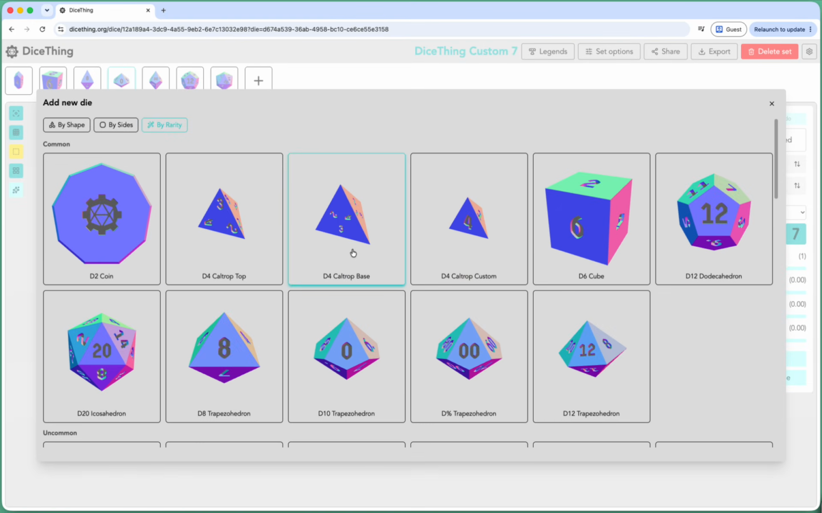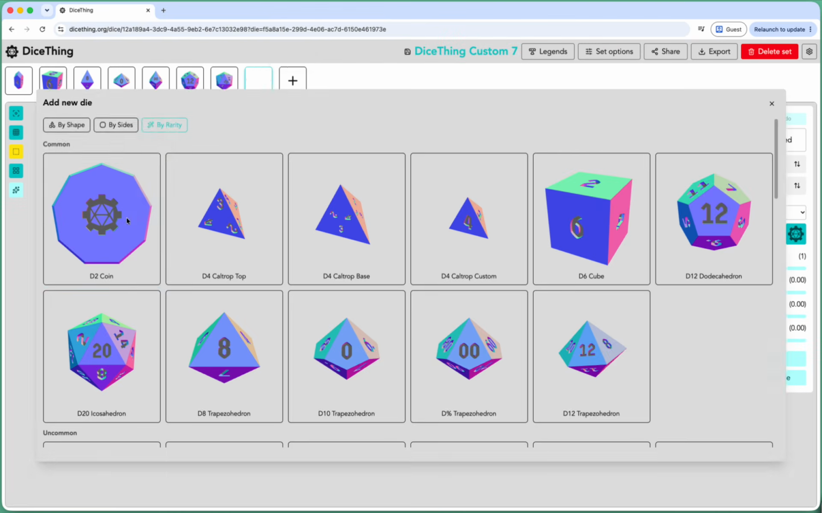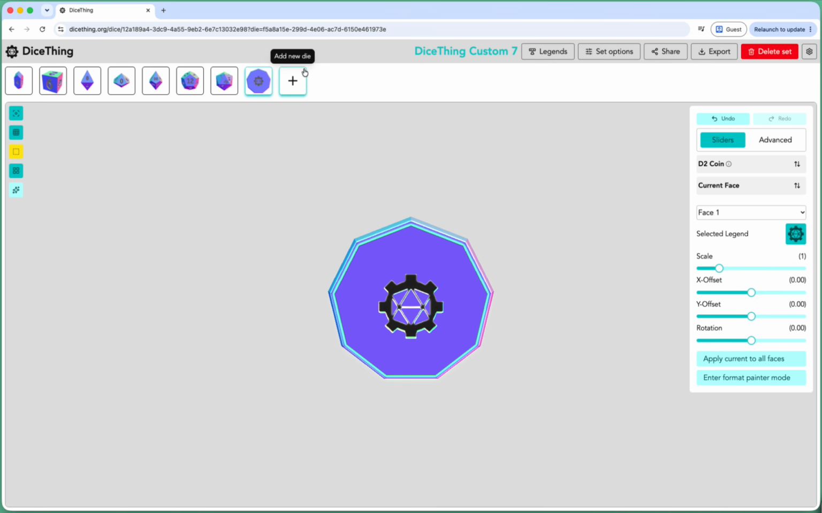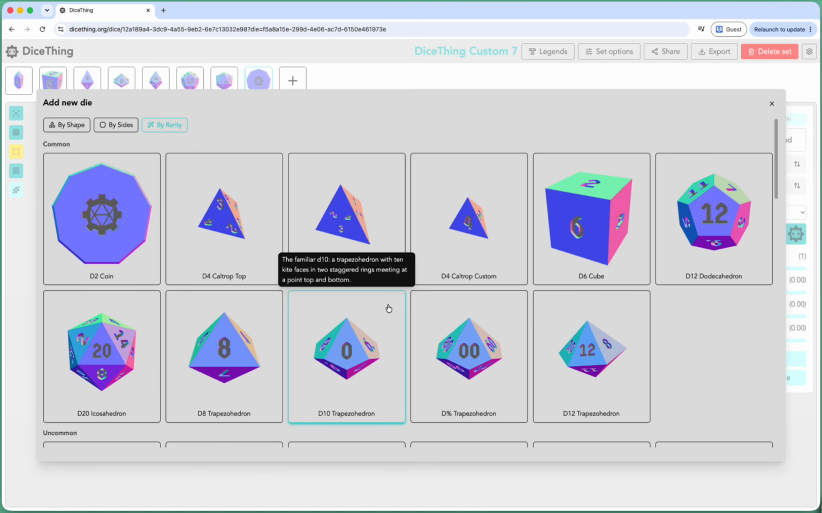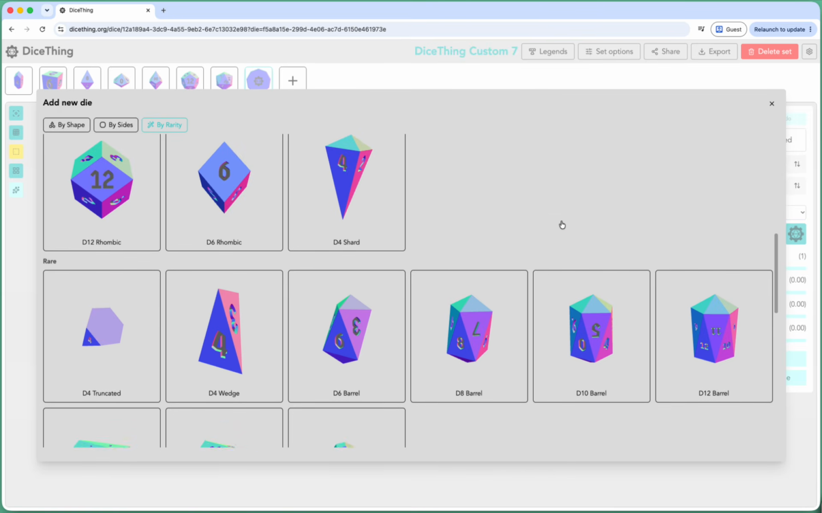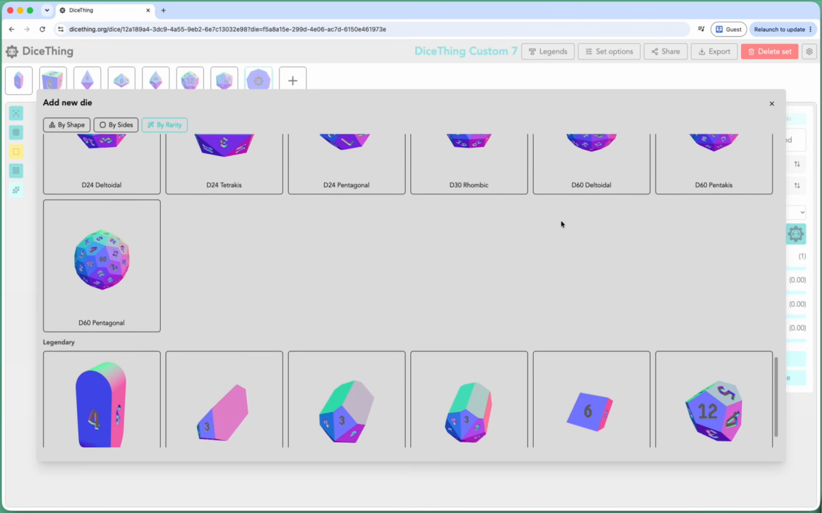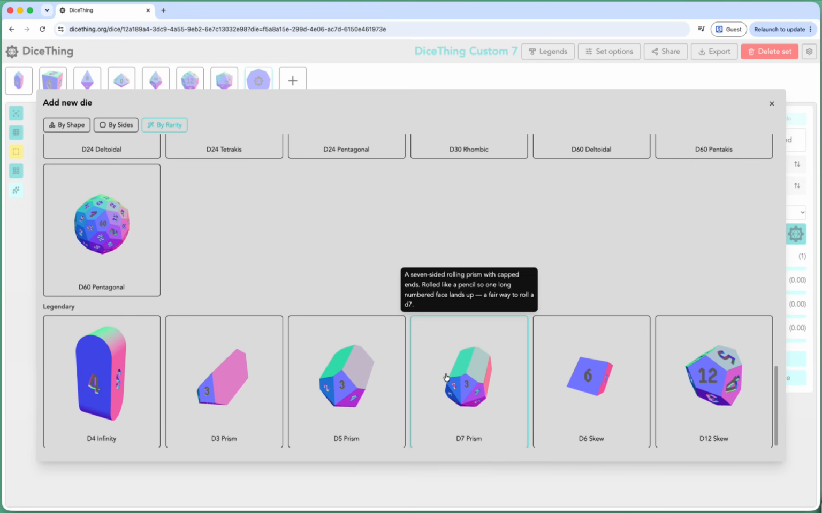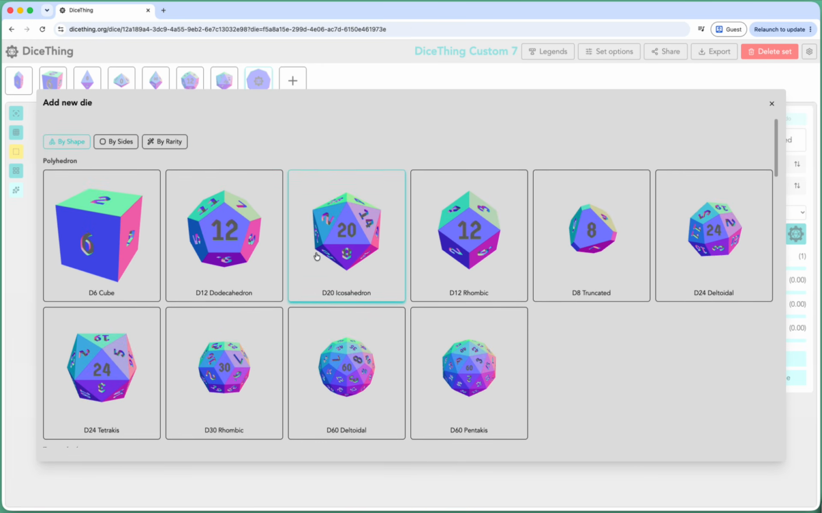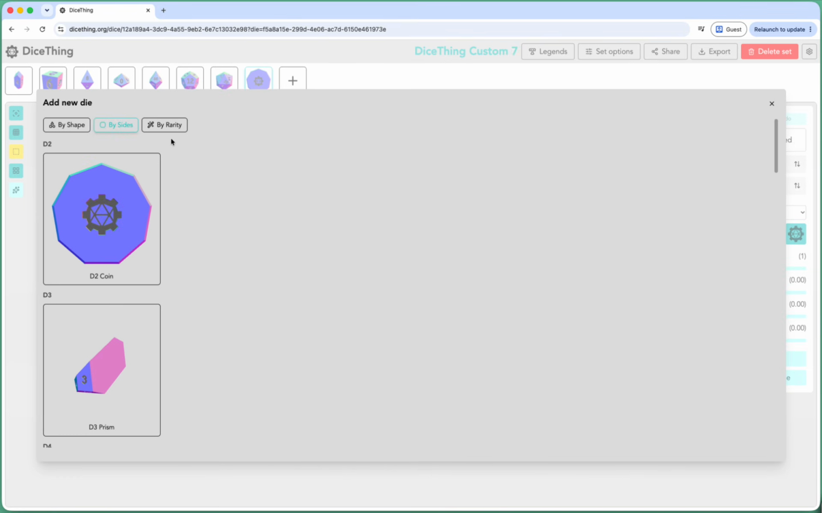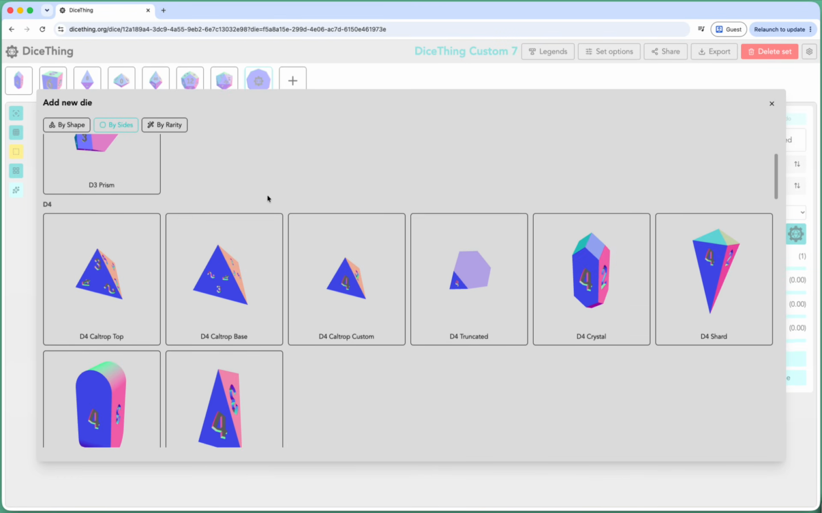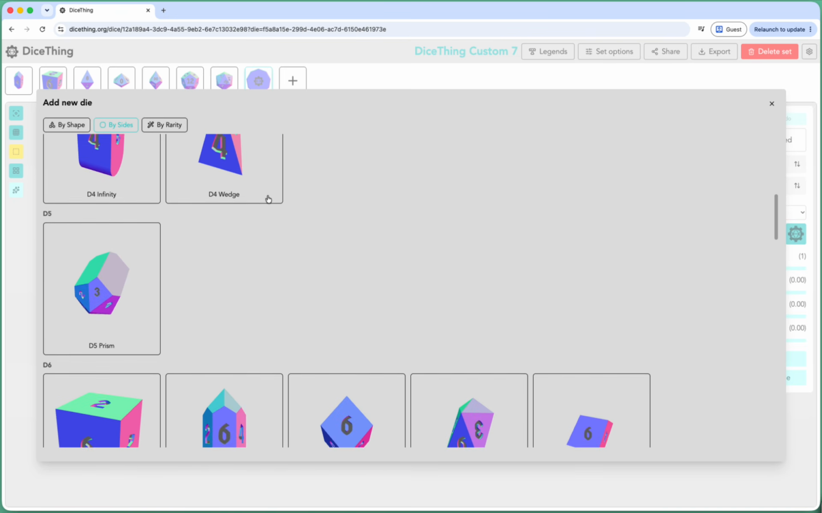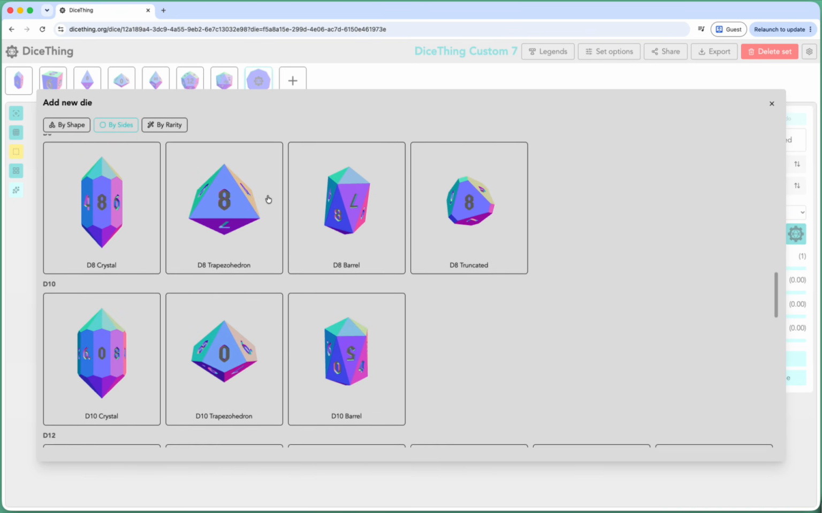You can add new dice. Here's all the types of dice. So you can add a coin if you want. Coins are pretty cool, we'll come back to that in a minute, but yeah, lots of different shapes of dice here, including some really big ones that you would never want to polish, and some interesting ones down the bottom here. You can order these by shapes, polyhedrons, you can order them by size, D2s, see all the different D4 variants, for example, all in one place.